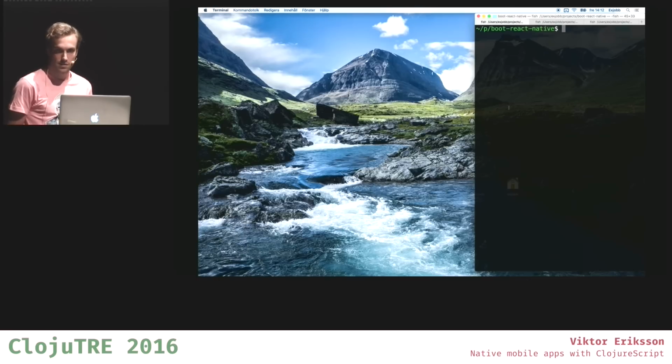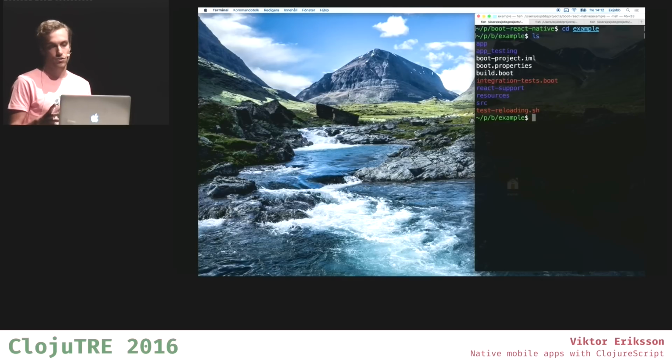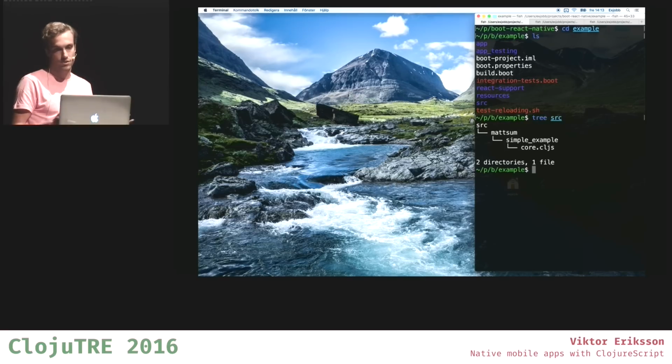Let's see if I do that here. Yes, good. This example project has the following structure. It doesn't look exactly like this, I have some Cursive-specific stuff, but the important folders are app, where the scaffolded React Native project lives, and src, as usual, where your ClojureScript code lives. There's some other stuff, and the boot file, for example. You can see the source is just ClojureScript as it looks normally.